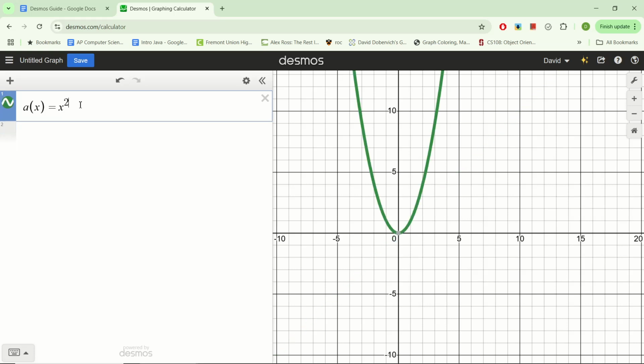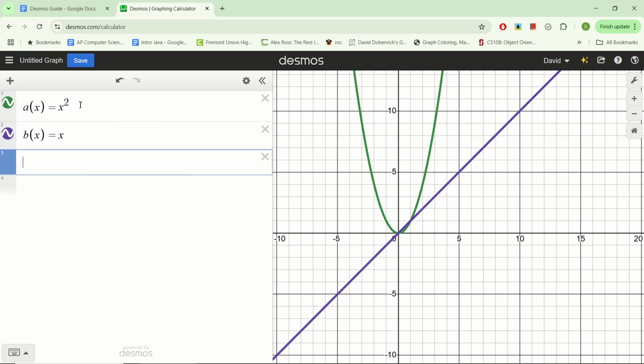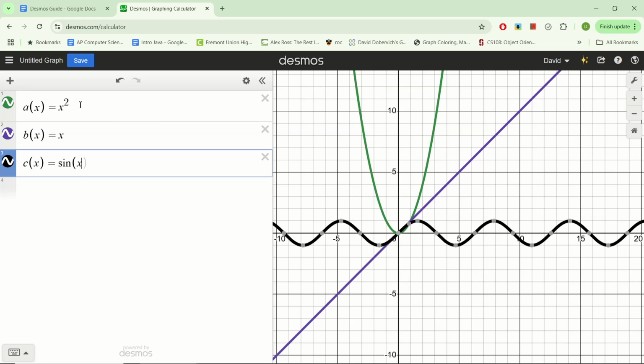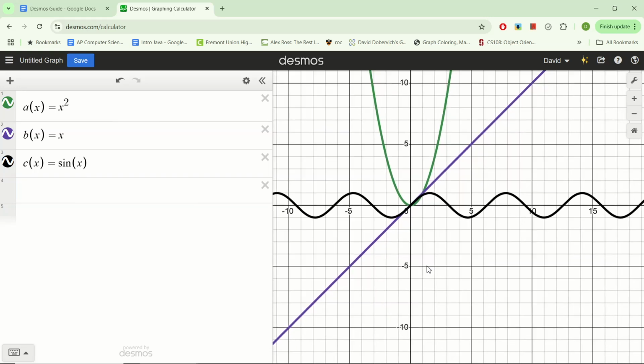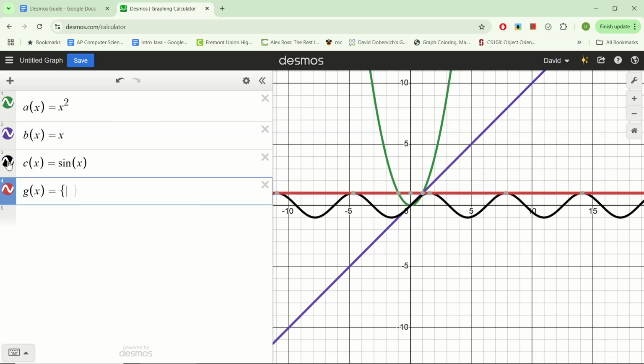So my first function was x squared, which I'll call a of x. My second function, which I'll call b of x, is just x. And my c of x function was sine x. So you can see I've got all three functions here. I'm going to type that same g of x function, except now, instead of using the expressions, I'm going to use the names of the functions that I've made.